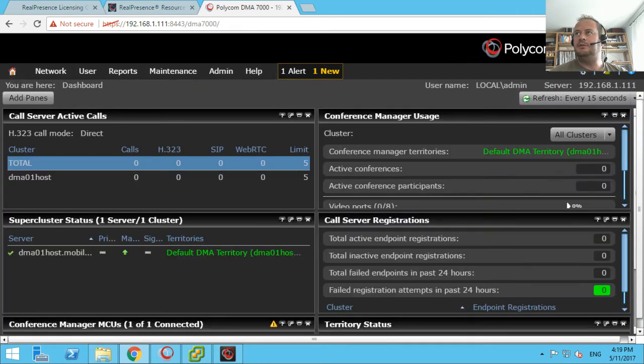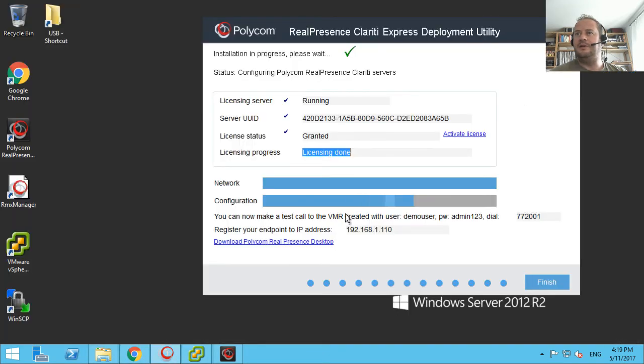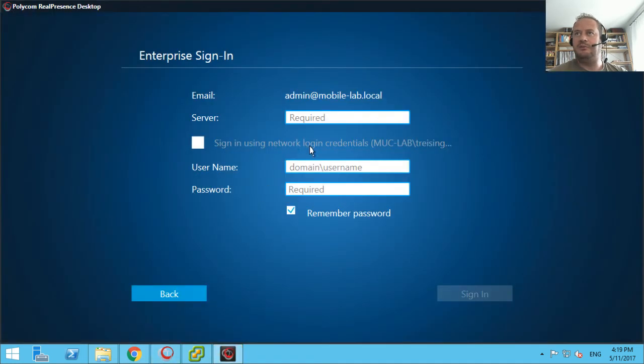And let's see what we have here. Yeah, it's not 100% completed, but what I can do is here the tool tells me I can do now a VMR test call with the user demo user admin123 to this VMR, and this is the IP address of my resource manager. So meanwhile the tool has completed with the configuration.